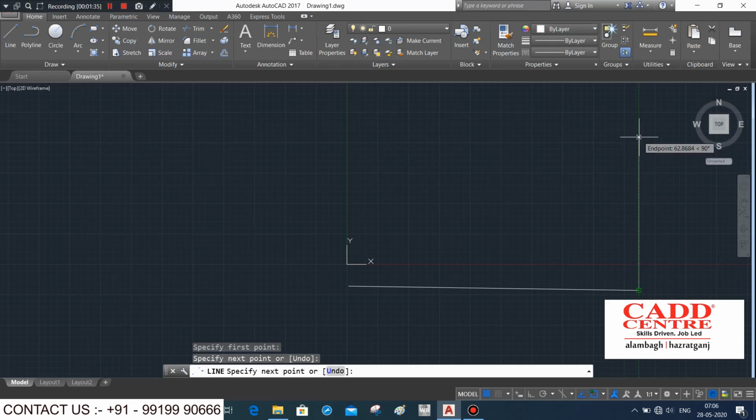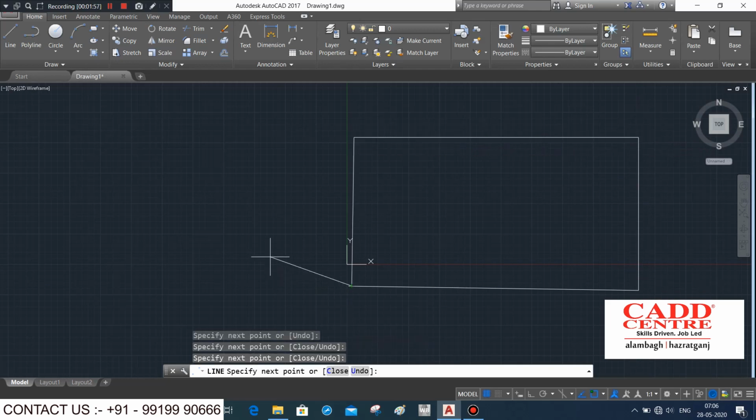Now we will provide the direction in which we want to draw the line, and again we will provide the end point and click at that. Our line will get drawn. Now to cancel the command, we will press the escape key. By pressing the escape key, we can cancel the currently active command.